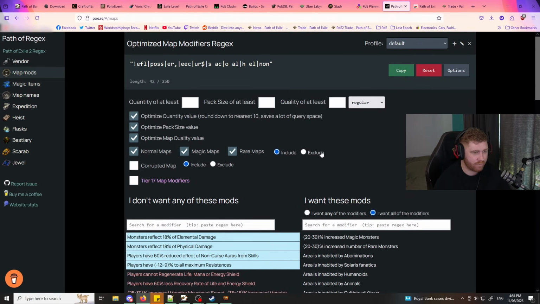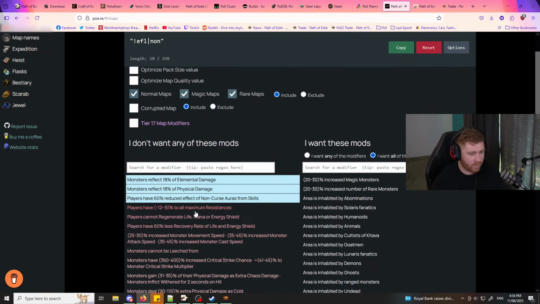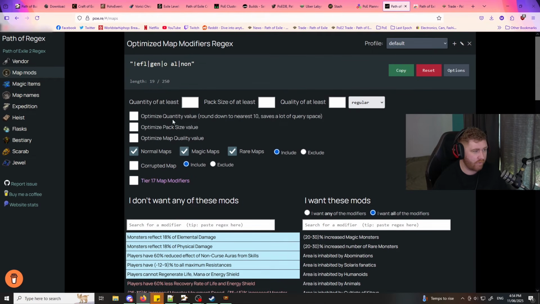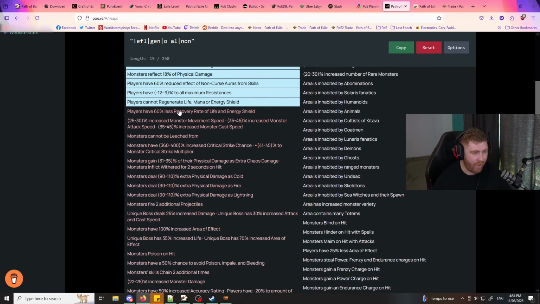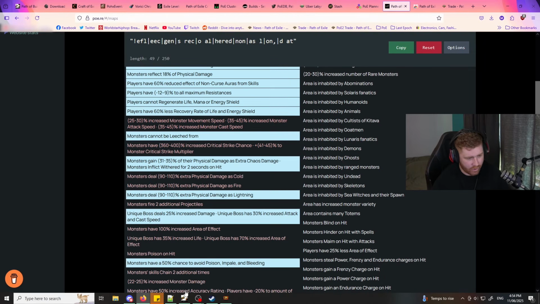For map mods, you're definitely going to want to use this. You can come through and choose all the mods that you don't want to show. This one's different from the vendor one, whereas with the vendor one, you click what you want to show. This one, you're going to click what you don't want. So it won't highlight if any of these mods are on it. So can't be leeched from, whatever, you click all these.